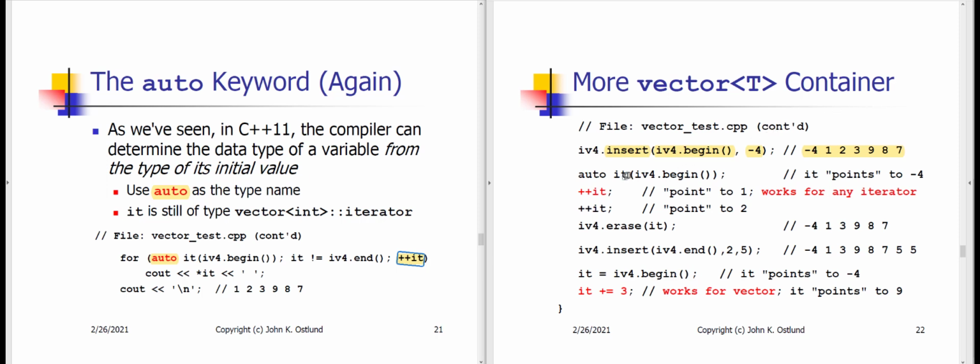Now I'm going to set up an iterator IT to, quote, "point to," unquote, the beginning of IV4. And if I increment the iterator 2 times, that will actually bump the iterator forward. So now the iterator is, quote, "pointing at," unquote, the 2. The iterator started out pointing at the -4. Then it was incremented to point to 1, and now it's incremented to point to 2.